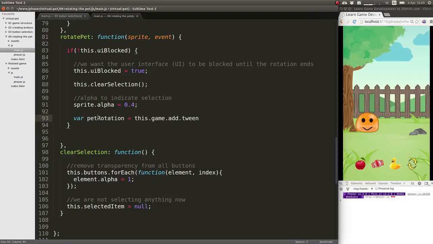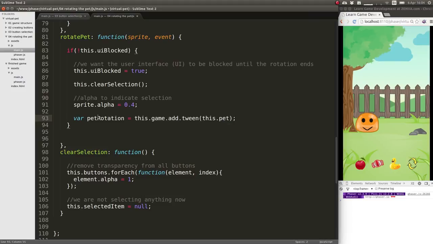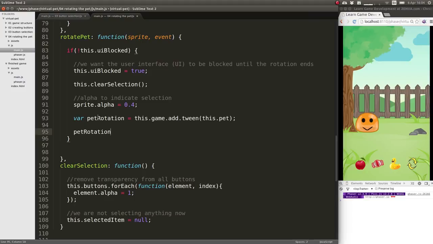game.add.tween. That's how we create a tween animation. And we need to specify the sprite. The sprite will be the pet, this.pet. What's going to be the target of this rotation? What we'll do is change the angle of the pet. So I'm going to type in angle.